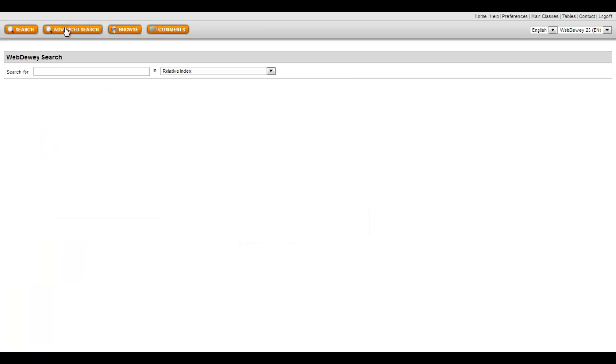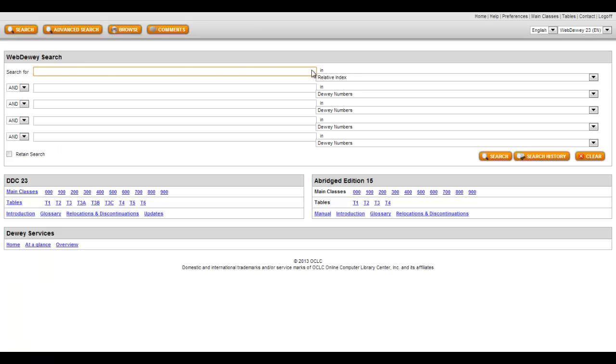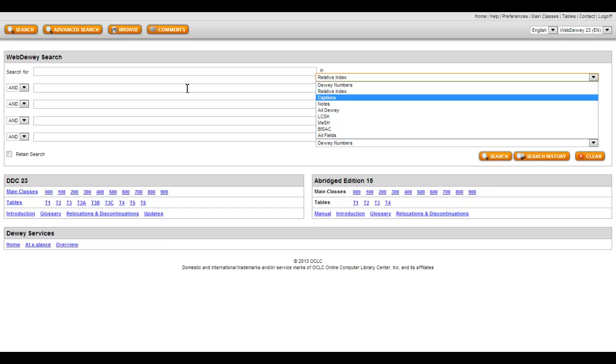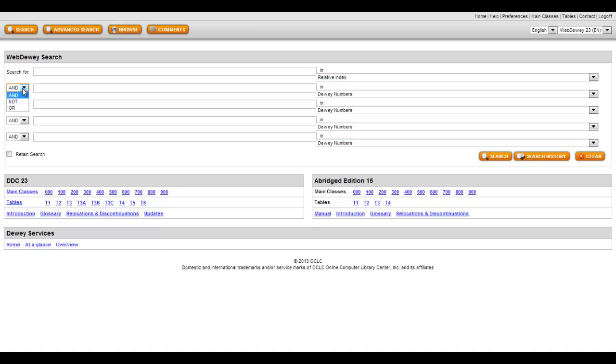Let's go to the advanced search. Here you can choose to search in different fields such as Dewey numbers, relative index, captions, notes, or all of Dewey. You can also choose to use Boolean to combine the different fields with and, not, or. Notice that the tables and main classes are at the bottom of every page.